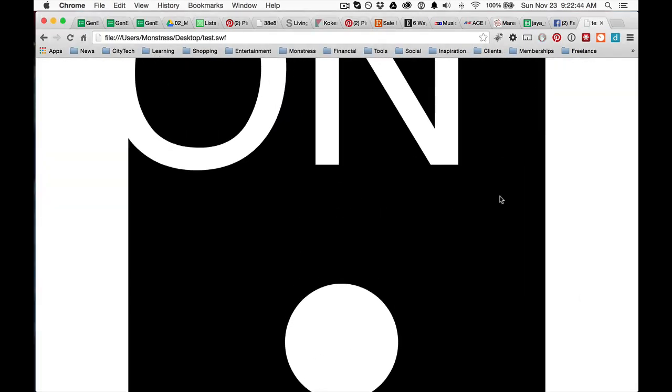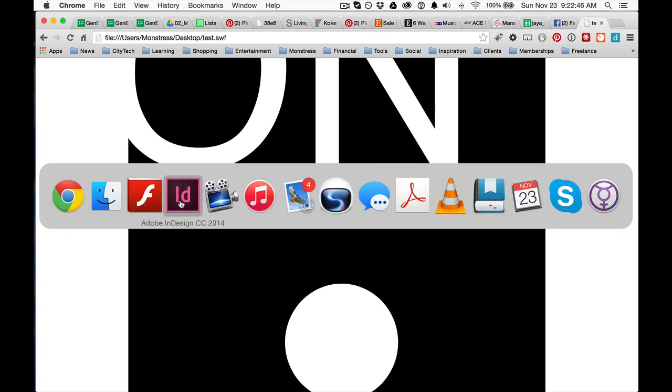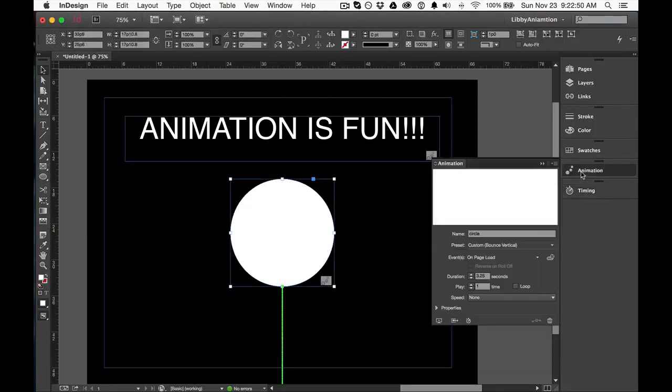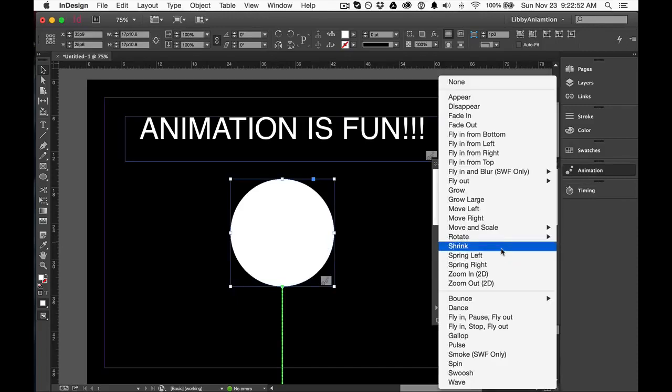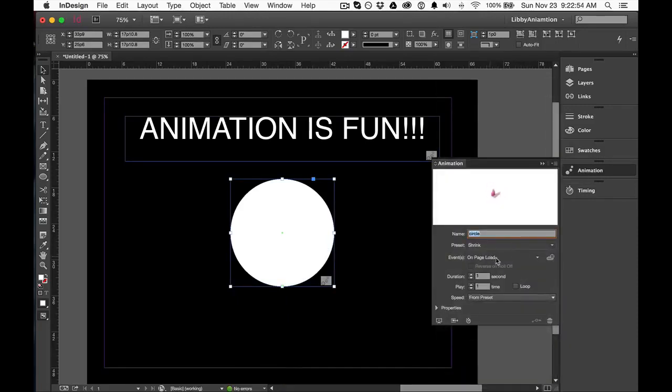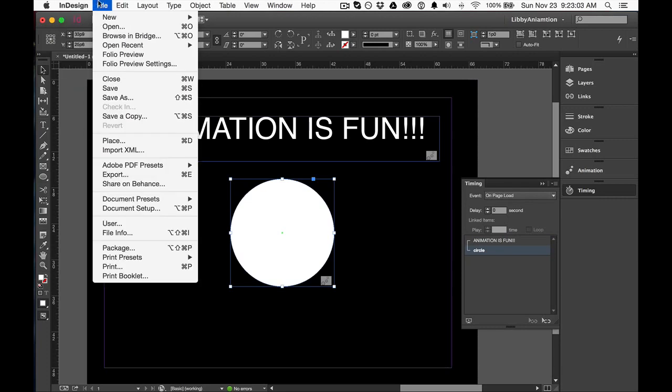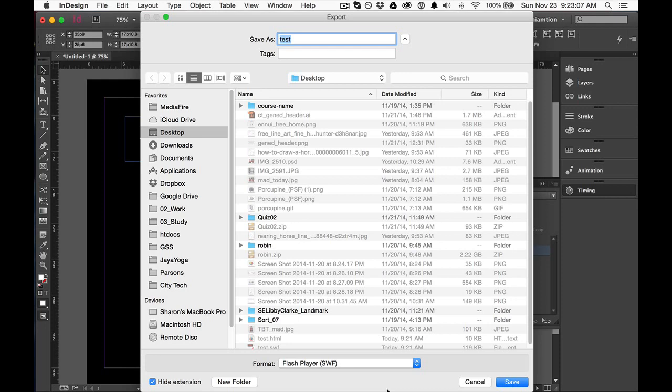So once again, let's go over everything I covered. First of all, you create an object and you click on it. In the animation panel, you add any number of wonderful things. Then in the timing panel, you determine when those things will play. Then you export as an SWF. So once again, I can say File, Export as an SWF, and I'll name this test 2. I'm going to export it again, save.